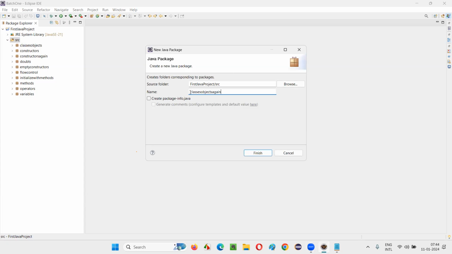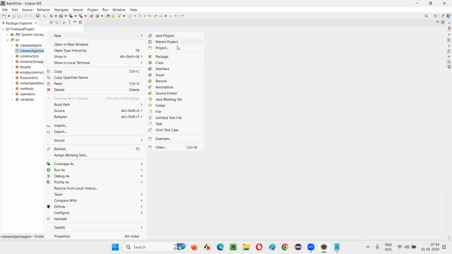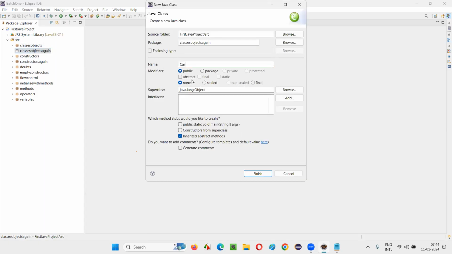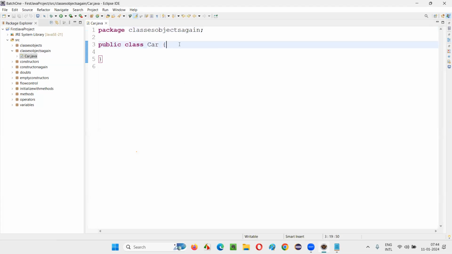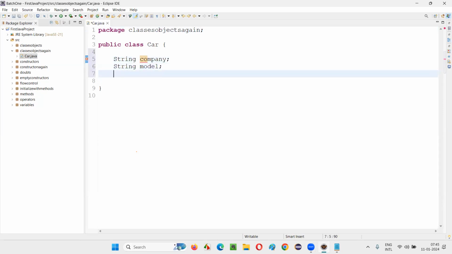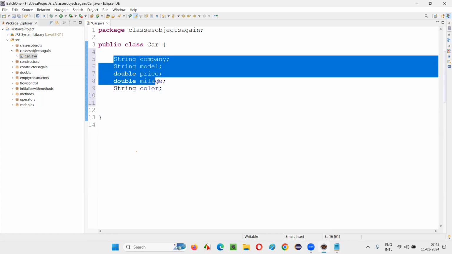Yesterday I explained all about class and objects. Again, I'm covering that. Again, I'll create a car class as a template. As a template, I'm creating a car class template. In the car class, I'm creating string company of the car, string model, double price, double mileage, string color. Okay, five variables I created.